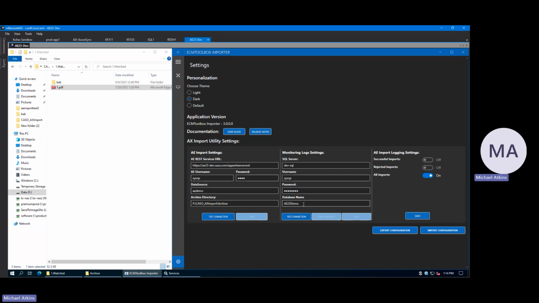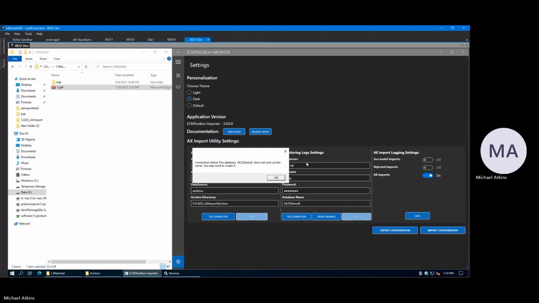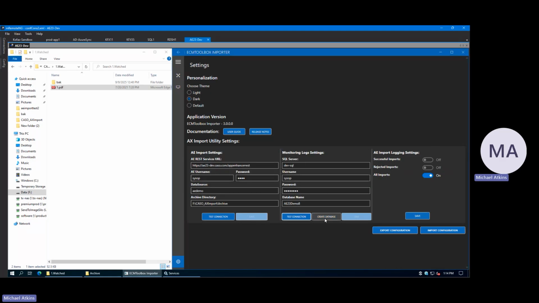For example, we'll change this to demo 8, test our connection. So if connection failed, the database AE23 demo 8 does not exist on your server. You may need to create it. Click OK. You'll see this button is now available. You click create the database to automatically create it. We will not be doing that. As soon as I just replace that value, you'll see it grayed back out.